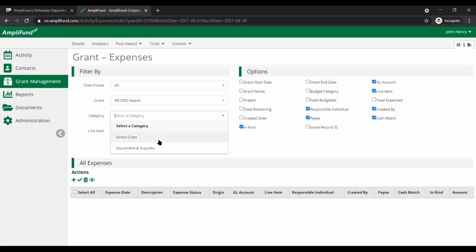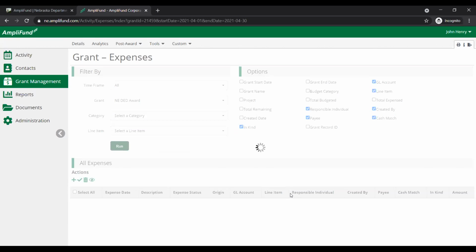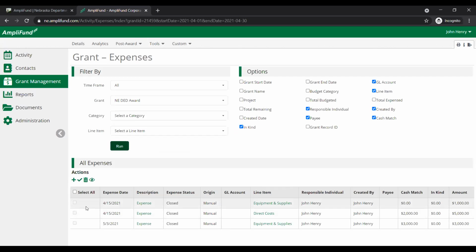So if you want to choose the specific category and budget line item, then you'll be able to view that and you'll be able to see that here as well. For right now, I just want to see all of my expenses regardless of the category and line item. So I'm just going to choose this and I'm going to click on run. And it's going to show me a list of those 3 expenses that we all created together.